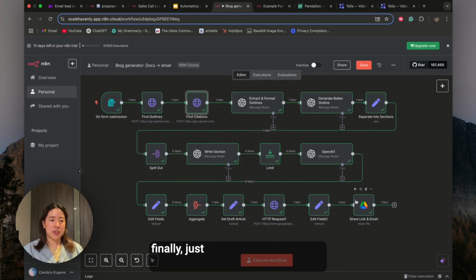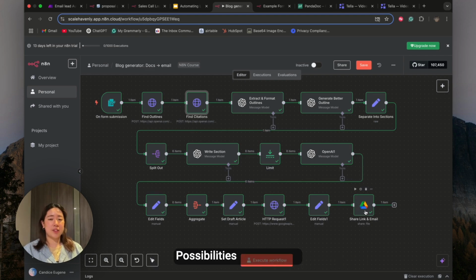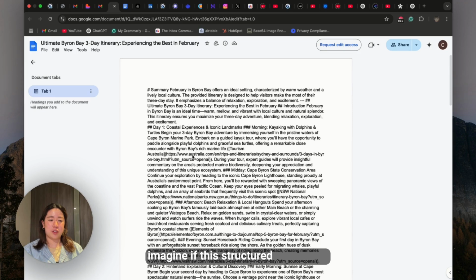Also, finally, just like the other flows, you can customize this endpoint however you would like. If you want to send it to your CRM, to your team, send a notification, I don't know, possibilities are endless. Imagine if this is structured really well. You just have to copy and paste it to your website, and there you go. You generated a blog post in under 10 minutes.